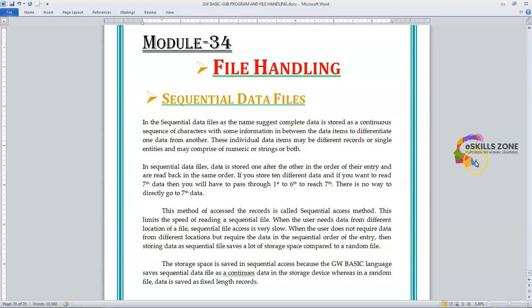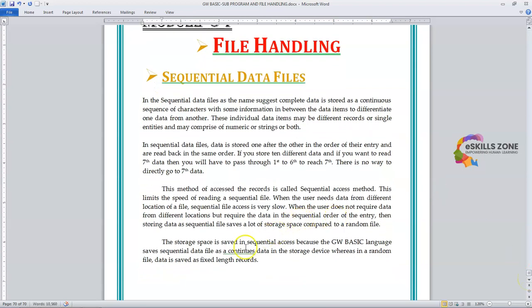So viewers, this is the sequential data files. We have discussed that the sequential access method is required when the data is stored in the sequential order, but if the user does not require data from different locations, it is more effective. But when a user wants to store data on different locations, then random file access method will be used. On the contrary, now we will discuss creating a sequential file, how it is created. So let's see.